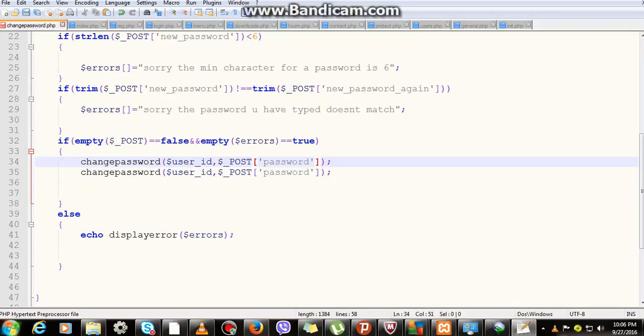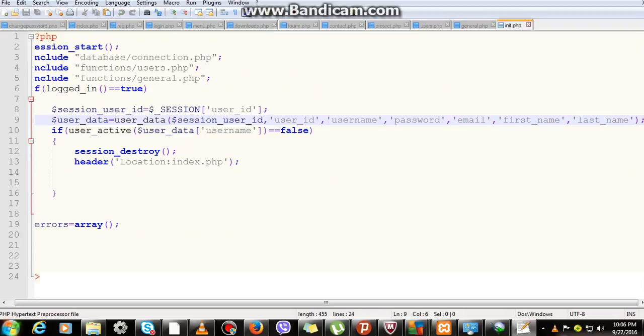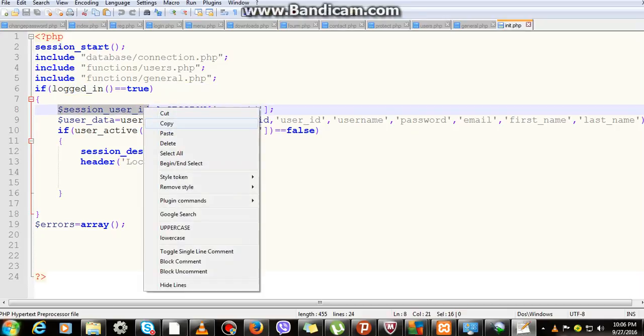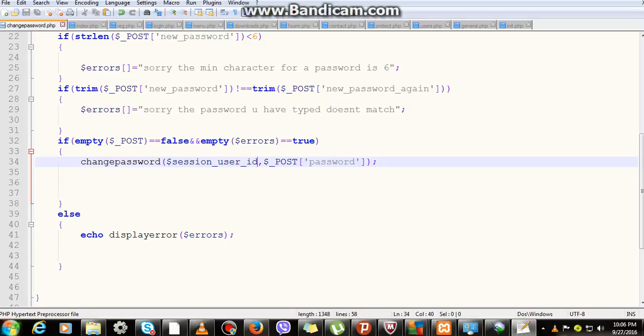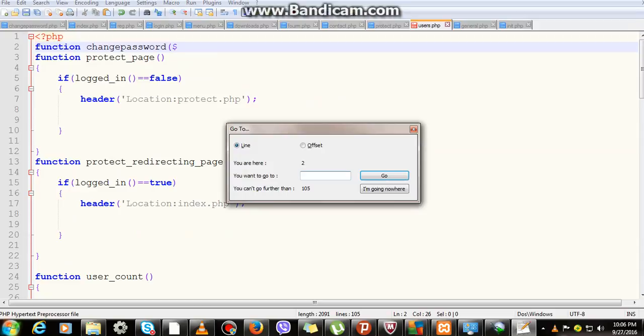Sorry, we don't need this part. For the user ID, if you remember from our previous tutorials, in the initialized file, we made a session that will store the user ID of a particular user that is logged in here. So I'm going to use that ID here, which I'm going to copy and paste here. On the users file, we are going to define this function which is called change password. So I'm going to copy this and use function here and paste change password.